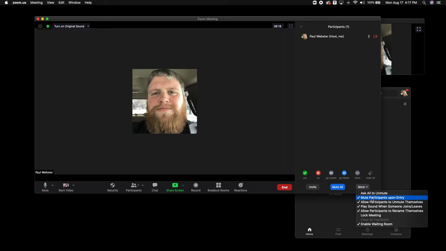You can check or uncheck mute participants upon entry. I usually keep that checked because it's noisy when people join sometimes. Allowing others to unmute themselves, playing a jingle, a sound when people join your meeting. Again, allowing people to rename themselves, locking the meeting again, and then also enabling the waiting room again.